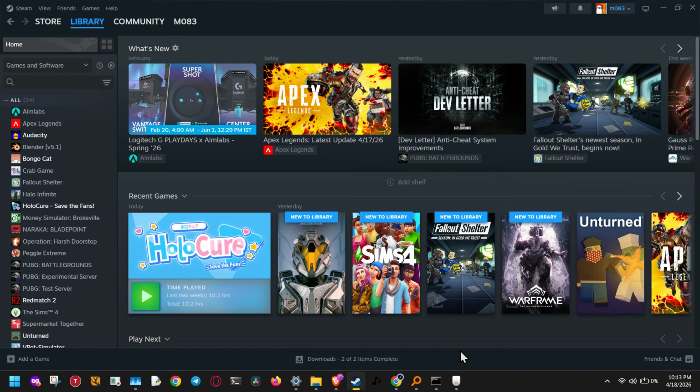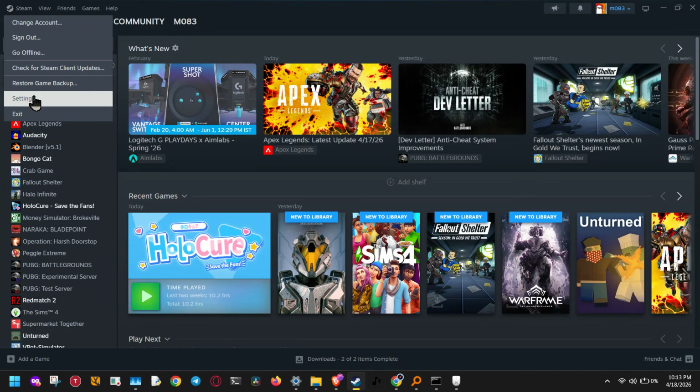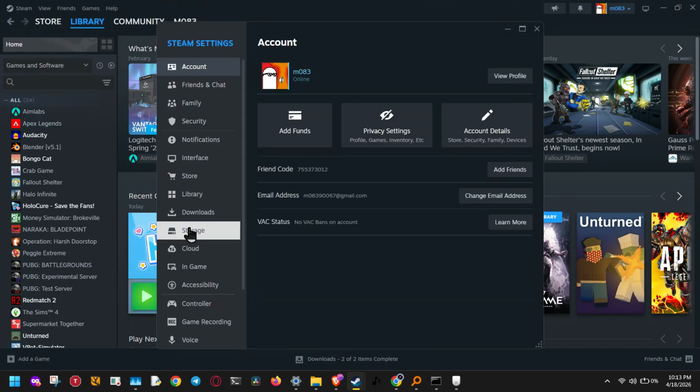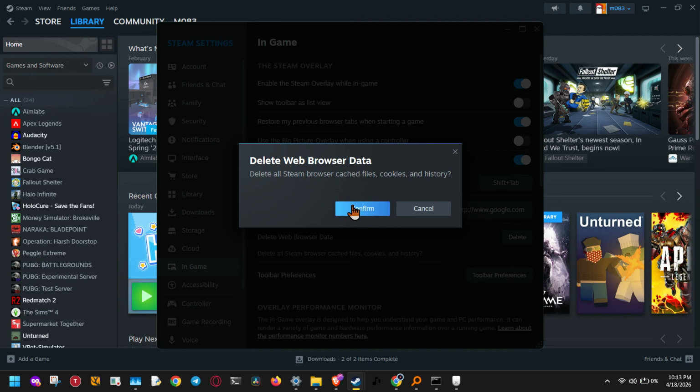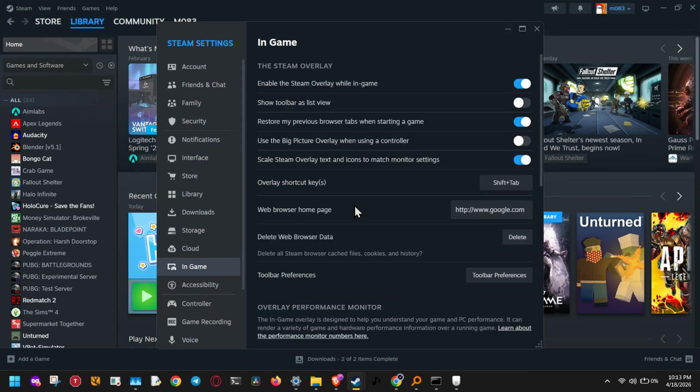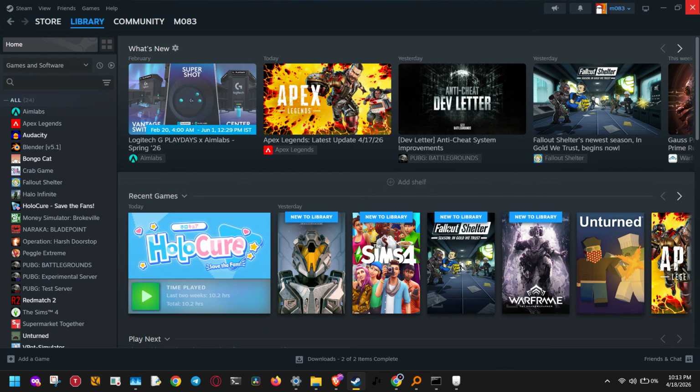After that, open the Steam client and go to Settings. Inside Settings, click on In-Game, and then look for the option to delete web browser data. This is an important step because Steam stores browser data that can sometimes become corrupted or cause loading and access errors. Clear that data, confirm the action, and then close Steam fully before reopening it again. Once Steam restarts, check whether the error is gone.